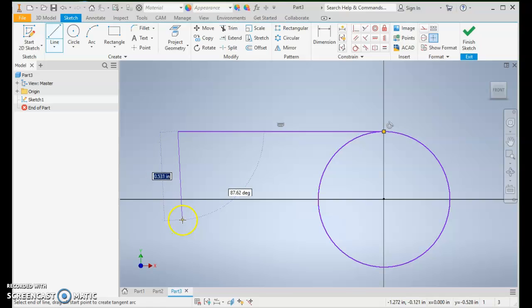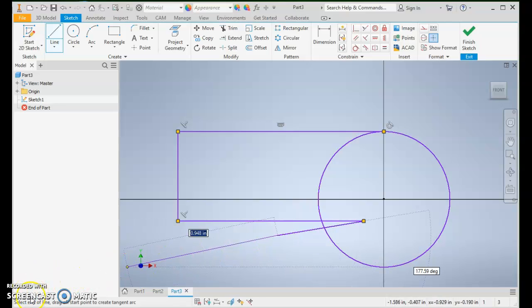From there, you want to go straight down, make sure your perpendicular symbol shows up, and then straight back across, overlap your circle a little ways so I can show you what we're going to do there. Oops, do not put that extra line in though.